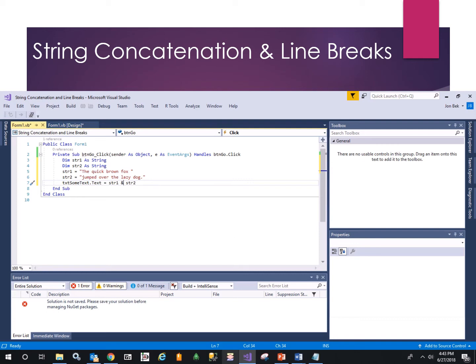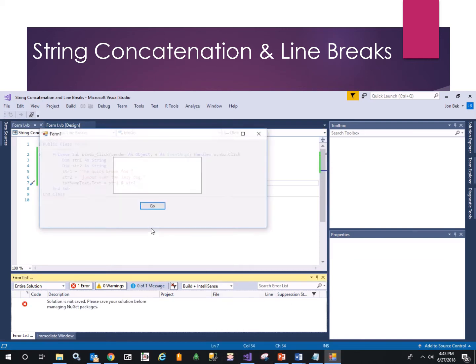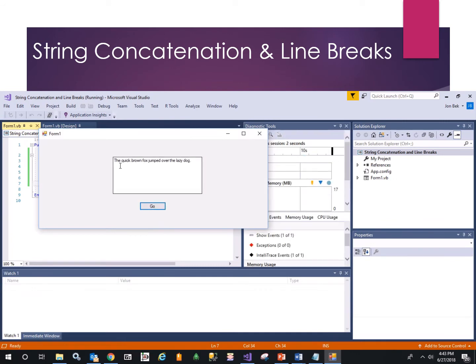Let's try this code as it is and see what that does. So let's hit F5 to run, and go. The quick brown fox jumped over the lazy dog. And notice that after the quick brown fox, I left a trailing space, and so it's spaced properly here.